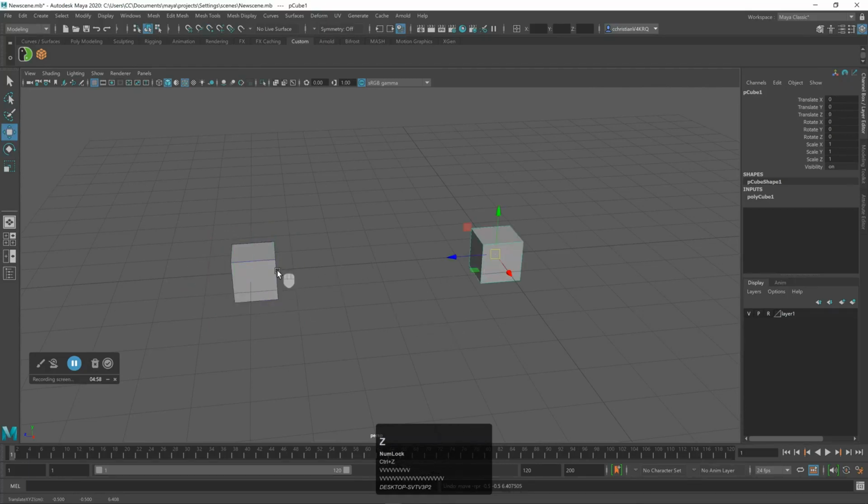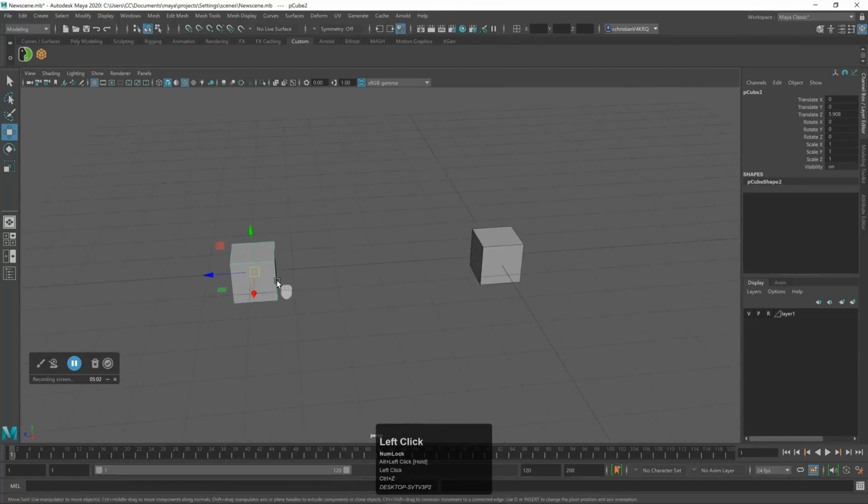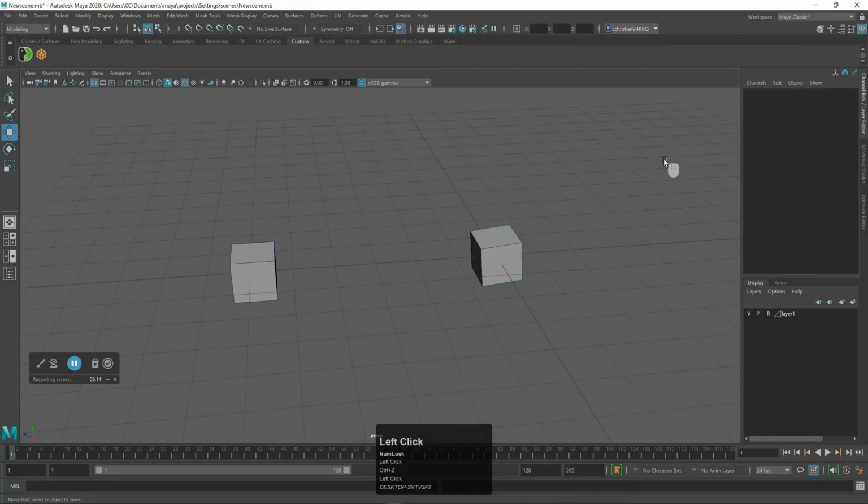Let's say we wanted to actually snap it to that. What we could just do is, well, 5.908. We can just type that in. 5.908. Oops. Oh, mistakes were made.